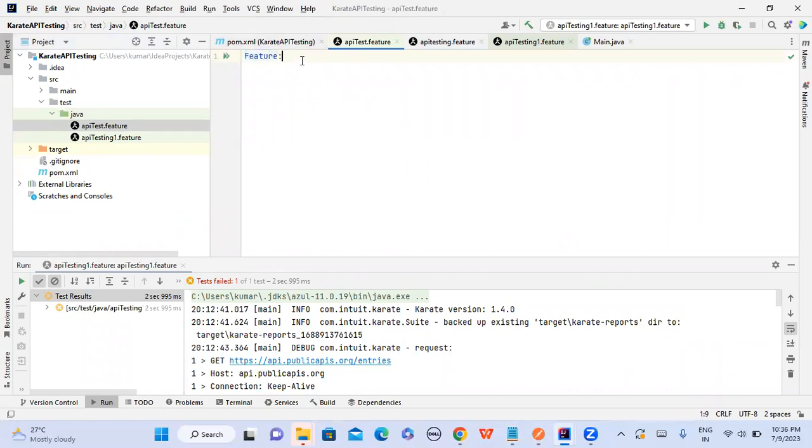So that's the reason whenever you write that keyword, it will be highlighted in a blue color. So now I'm writing an API testing sample. In one feature file, you can write multiple scenarios.